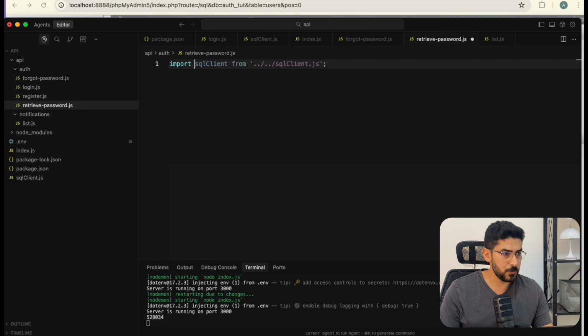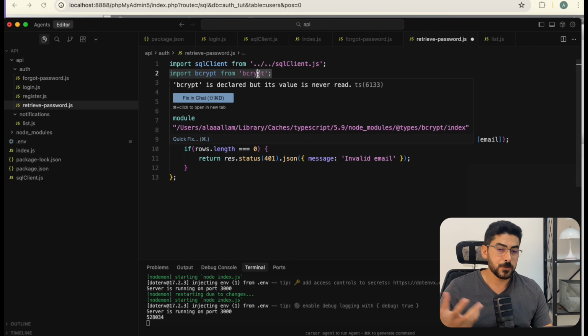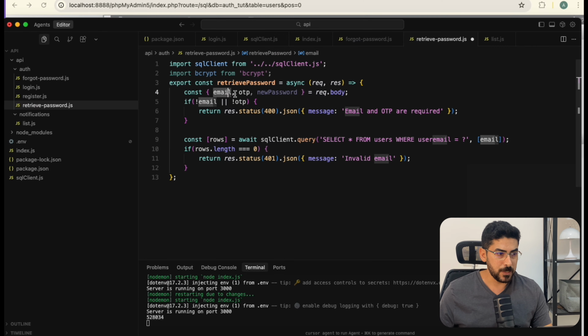Let me import the SQL client, and also gonna import the bcrypt to encrypt or hash the new password. And here we receive the email, the OTP, and also we're gonna receive the new password. And let me, again, I'm being so generic in here, but of course, in the real world, in a production environment, you have to be very specific about errors.